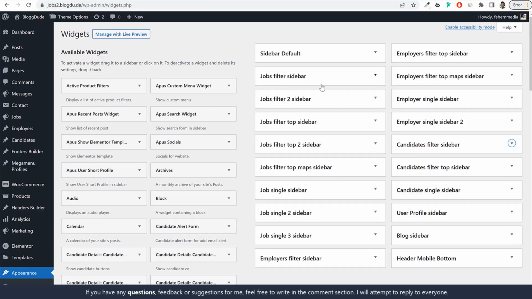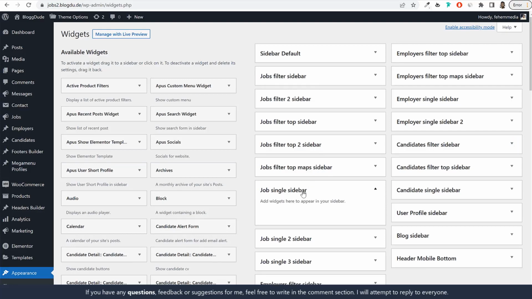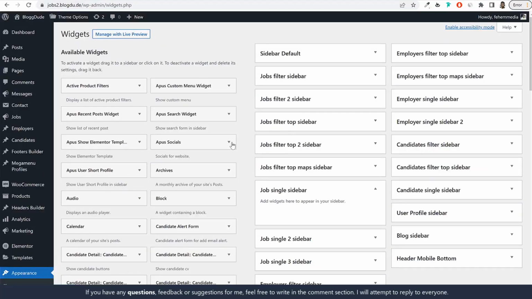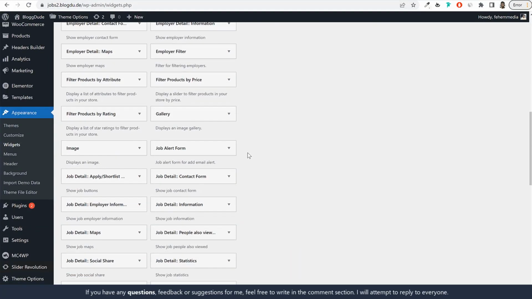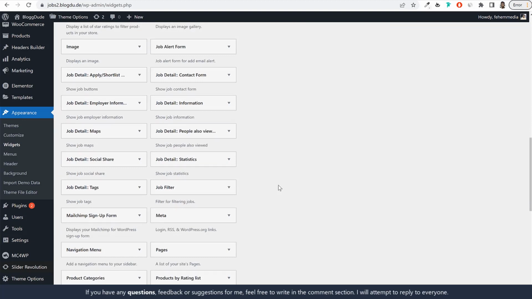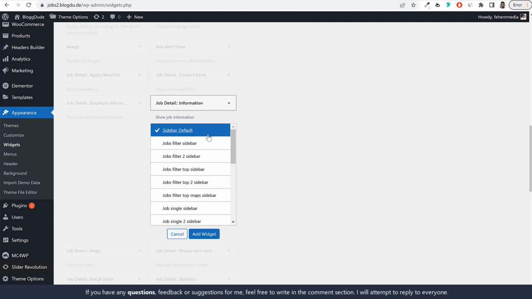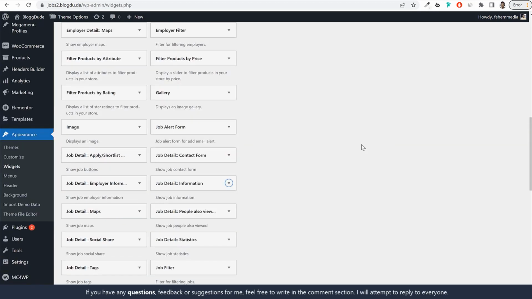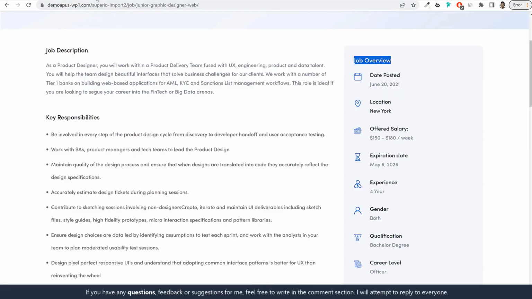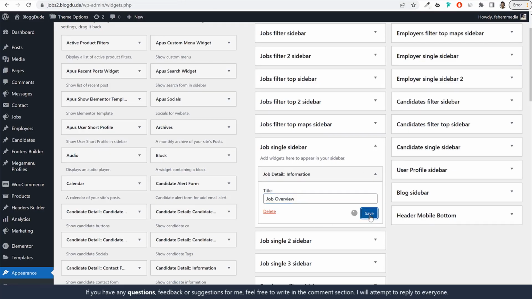For this we'll use the job single sidebar. The first option we need is job details, so all the details related to jobs. We'll scroll down to job, and here you can see job detail and many different options related to job details. In this case we want job detail information, and we'll select this option, job single sidebar, and click on add widget. Okay, we have this option. If you want to give some title, you can, job overview for example.